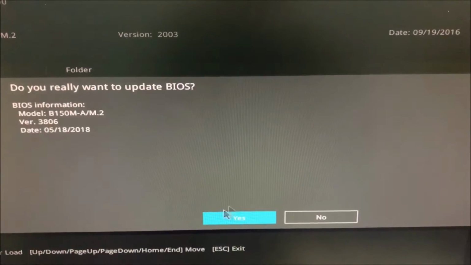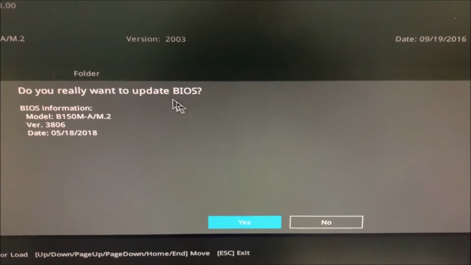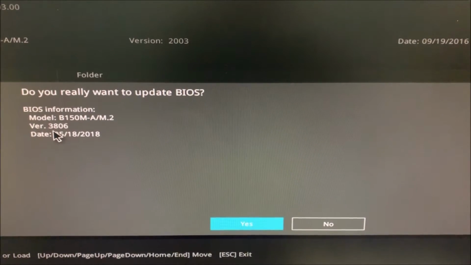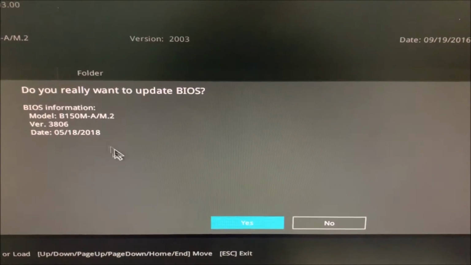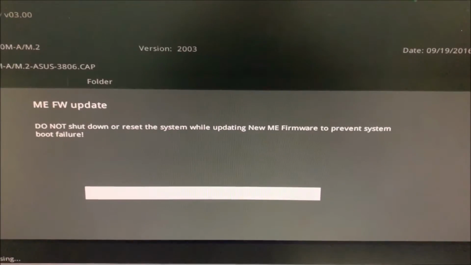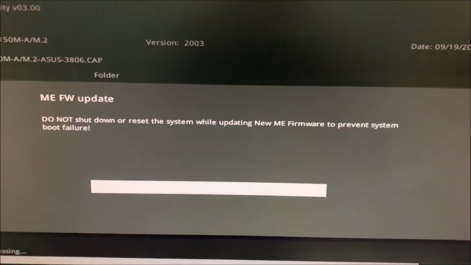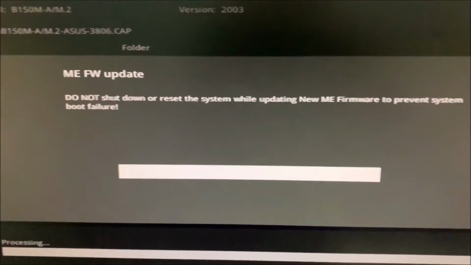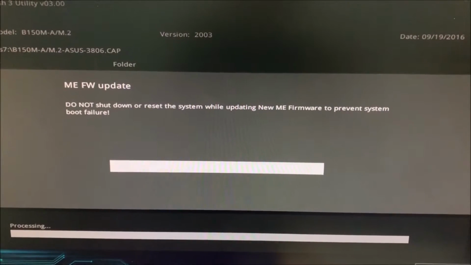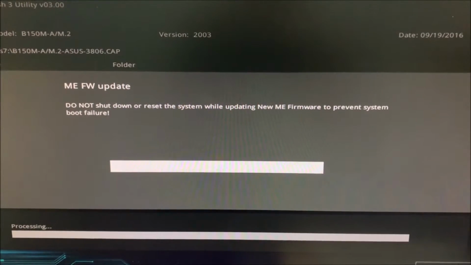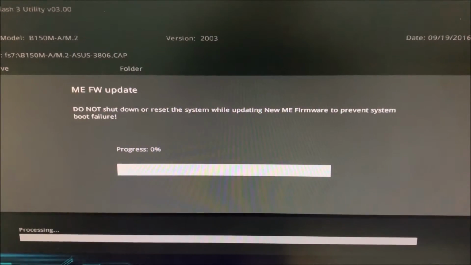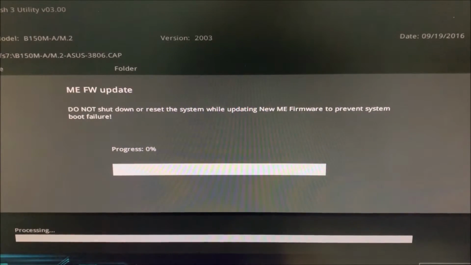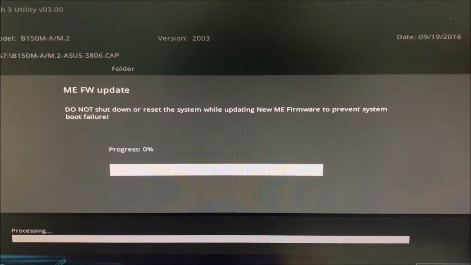Do you want to read this file? Yes. Do you really want to update your BIOS? This is the information. And well, this is what we came for. So I'm just going to click yes. This process is going to take a few minutes. I'm going to speed up the video, so you don't have to wait for the whole process. This process took around 1 minute, perhaps 1 minute 15 seconds or something like that. So it's pretty quick. You don't have to wait much time for it.